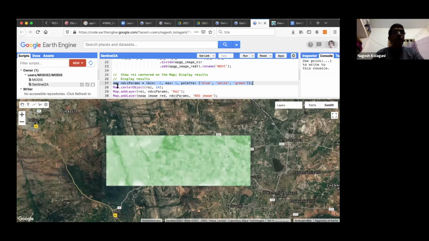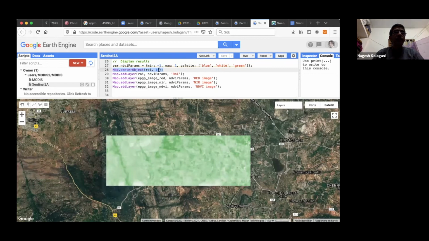And in line 28, you are centering on the region of interest. And 14 is the zoom, right? I can increase it by saying 15 or 16, then the box will become bigger. Just run it.